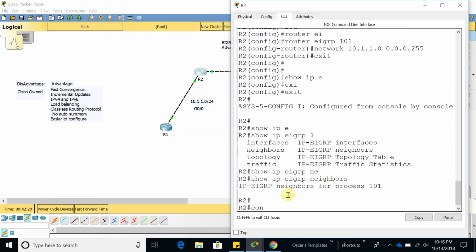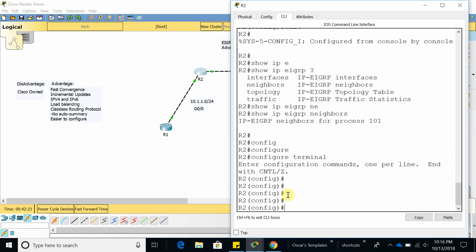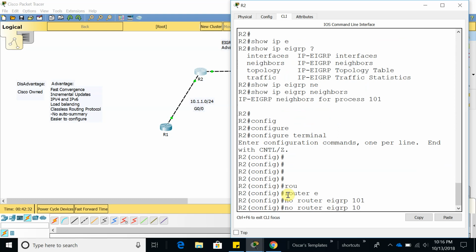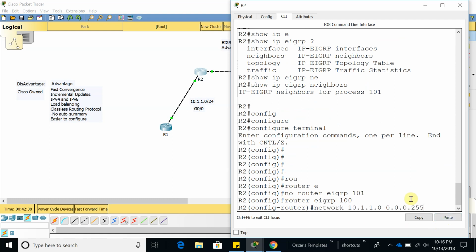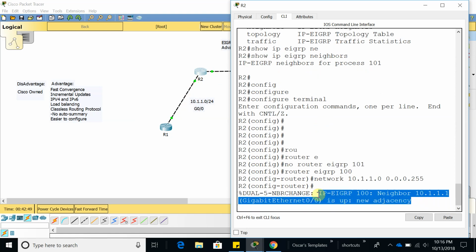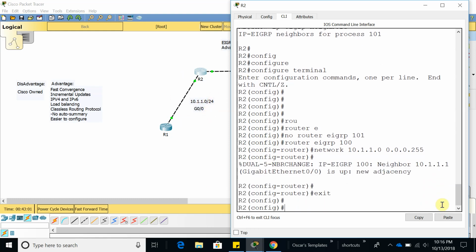So let's go ahead and fix that. Router EIGRP 101, let's just delete that, no, let's say 100. And you're going to see how fast it converges or creates a neighbor. In OSPF it takes a while. You're going to see as soon as I enter that, it should work. And there it is. We already have a neighbor. Okay. It took less than a second to create this neighbor over here.